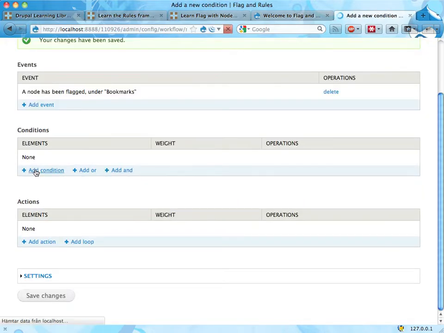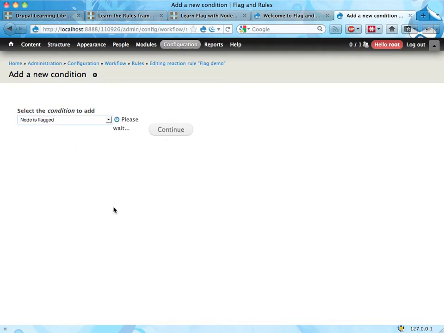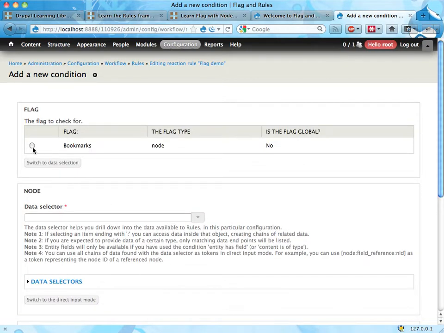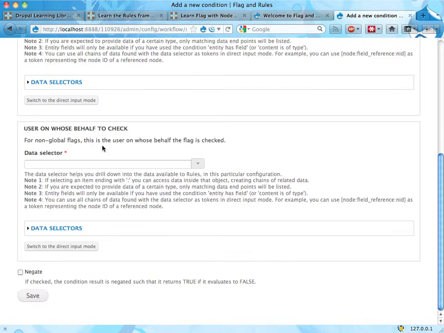There are a few useful conditions that you can use with flag as well. Flagging count or is flagged. And if you use this is flagged, you not only select which flag you want to check for, which object you should check if it is flagged, but also, and this is pretty important, who has been flagging. This is useful only for non-global flags, of course, since global flags don't really have flagging users.